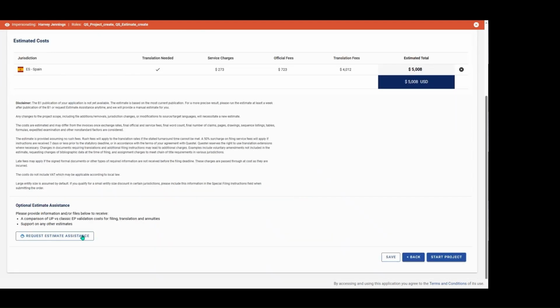And then if we go into yes, the request estimate assistance, an important point. Jess showed this feature earlier. If you are interested in a comparison of a unitary patent filing versus UP validation, the estimate assistance team can provide you with a comparison of the costs and also give you the annuity costs. So these will be the official fees for the annuities, which do account for a very large portion of the cost. It won't include the service fee, but if you need to have a good comparison of the EP classic route versus the UP route, don't hesitate to use that request assistance, estimate assistance button.